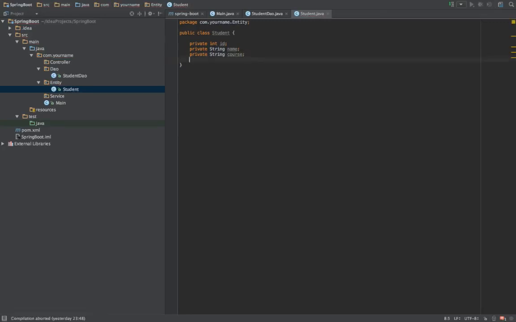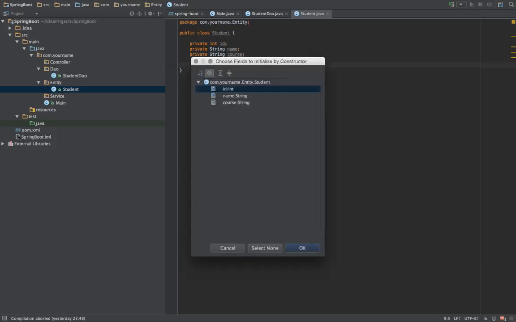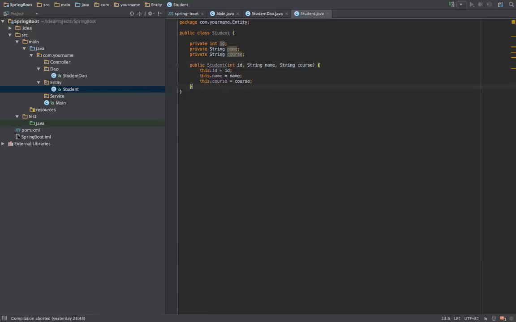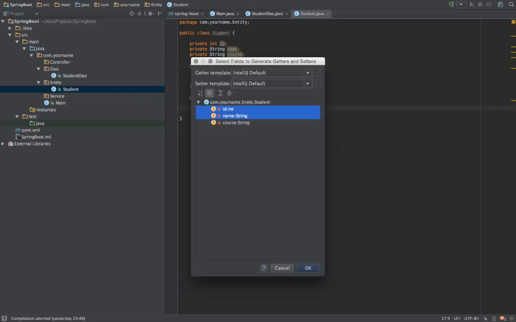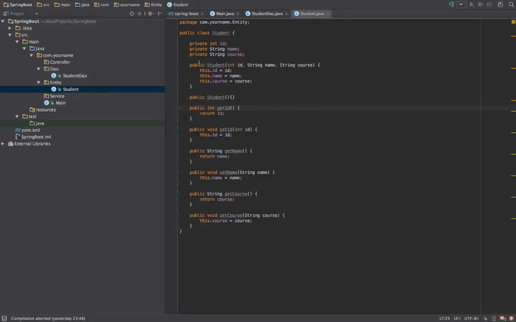And yeah, that's it for now. Now what I'm going to do is simply press Control space. I need a constructor, just like so, with all of those. Then also I need a default constructor, so I'm going to say public Student and then nothing there. And then I need as well getters and setters for this entity, so I'll have all of those, and that's it pretty much.